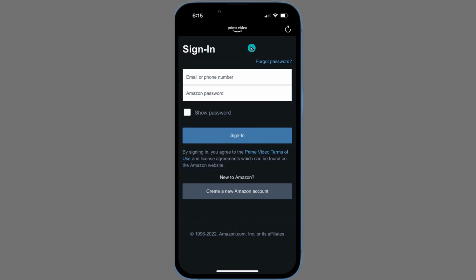Enter the email address or mobile number linked to your Amazon Prime account, then your password. Take a second to check for typos. If there's an eye icon, you can briefly show the password to confirm it's correct. If you're on a shared device, avoid saving the password or enabling autofill. When you're ready, tap Sign In or Log In.